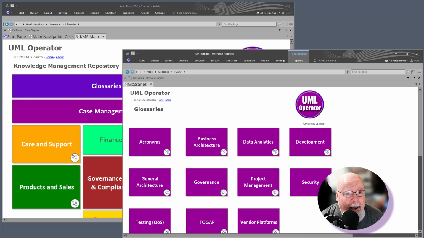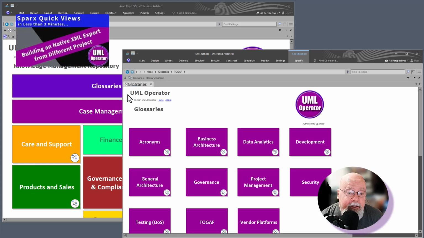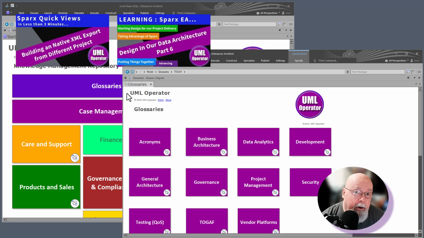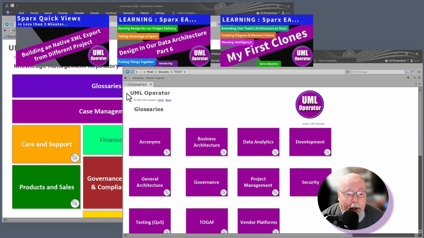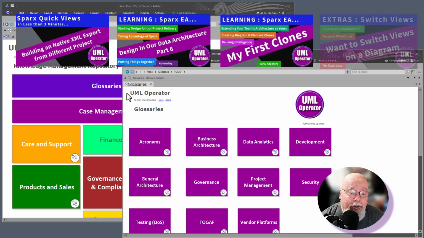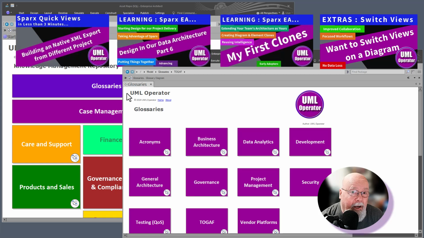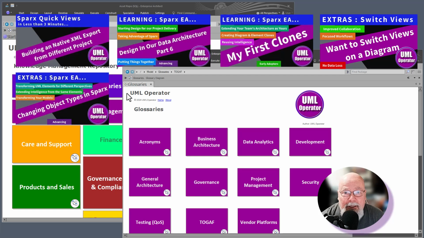Let's first look back at where we've come from since the last news update. We provided you with building a native XML export from different projects. We then covered design in our data architecture part 6 as we continue the series. We published my first clones, then went on to switching views on a diagram. I got a lot of questions about that, so I published a video on it: changing object types in Sparx. Some of you have seen me do that and then asked, how did I do that so quickly and easily?